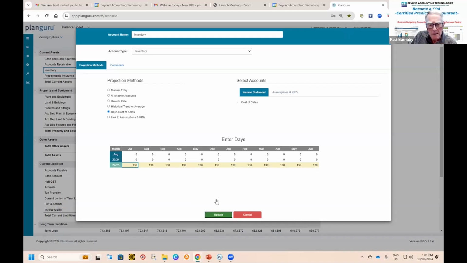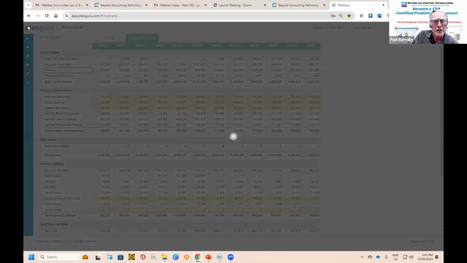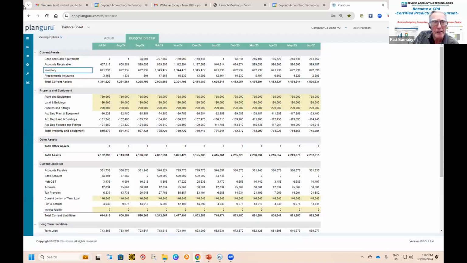So here we go. Update again. Thank you. And we'll go back to the balance sheet in a second, and we'll see what effect that's had. Now, it takes very, very little time to update data, and you can see there now that that's translated to a negative cash flow in October, November, and December. These are the busy months for computer code. And so we've now got a negative cash flow. So I can have a look at the cash flow report.